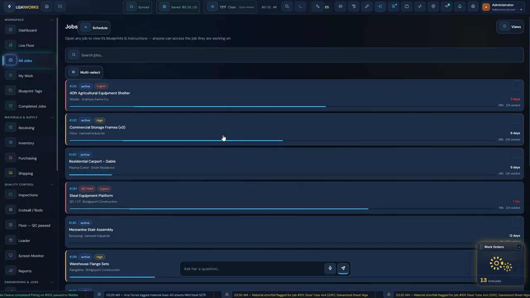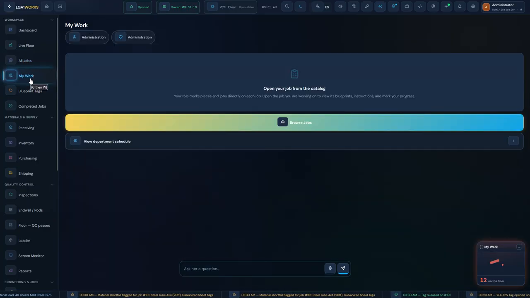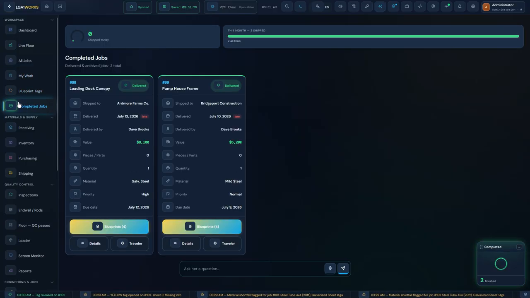And then you go to my work where you can see your jobs. It just brings you back to this tab. However, different people see different things with assigned jobs and jobs that they can accept. But since this is administration, they don't really accept jobs. They are just free roaming.